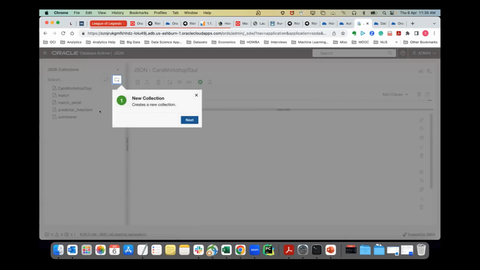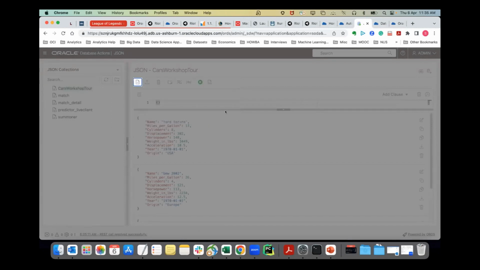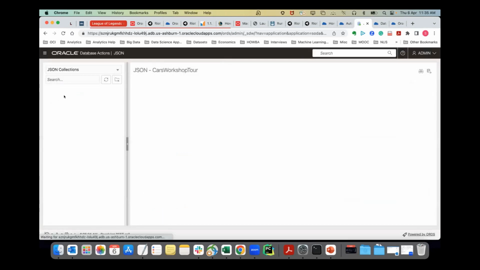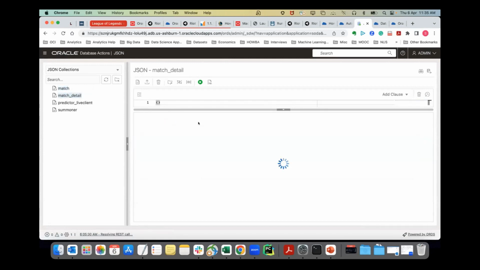Once you click on JSON, you would find all the data here, like some of the data that is getting stored in this. You can see match IDs, similarly match details. It takes some time because the amount of data being fetched is pretty huge. We could see that match details are there, predictor, live client information are also there. All are getting stored as JSON tables inside this.